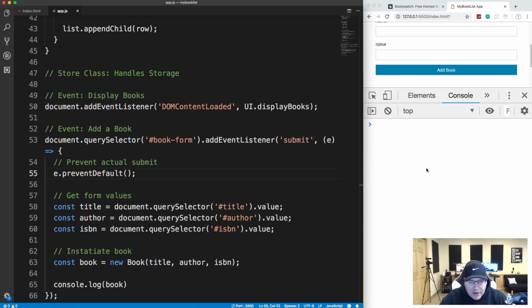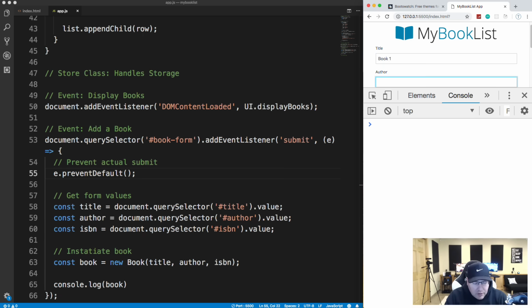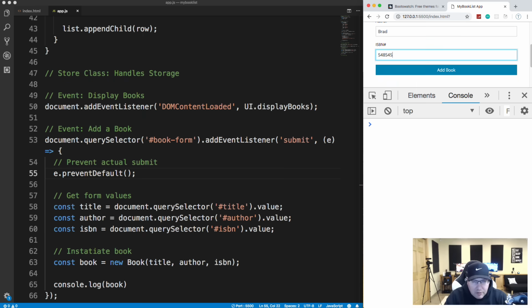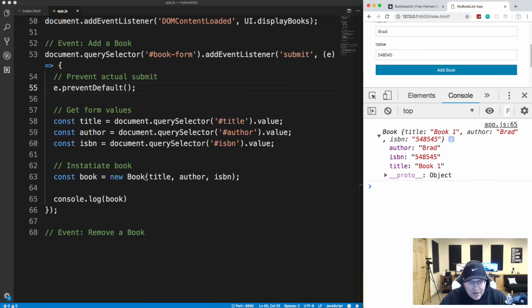Okay, so let's try that again. Let's do book 1. All right, we'll go ahead and submit, and now you can see our book object. So this is coming from this right here. We instantiated a new book. It just looks like a regular object, but notice it's prefixed with book because that's the class that it uses. Okay, so good. So far, so good.